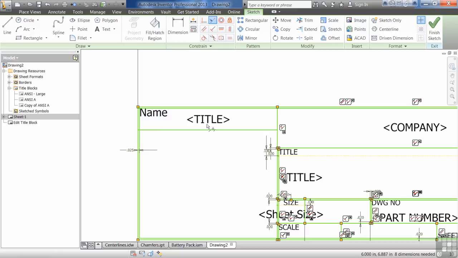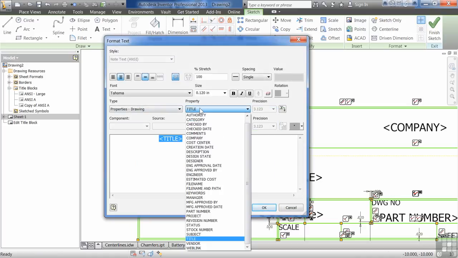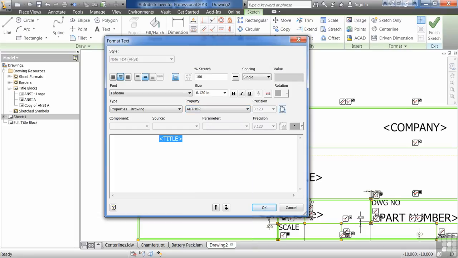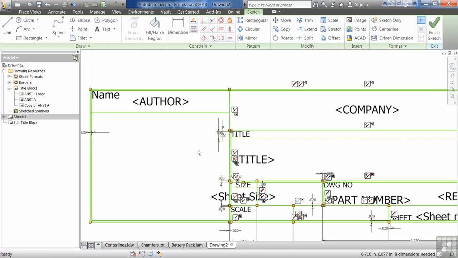And I can use my sketch constraints. Lock this down. And then I can come in here, highlight this, and say instead of being title, I want this to be author. Got to remember to hit the little X to wipe out the title. So now this will be filled out with the author name from your drawing properties. And we'll talk about how to edit that in the next exercise. So as you can see, you can build slowly but surely and get a full title block in here.